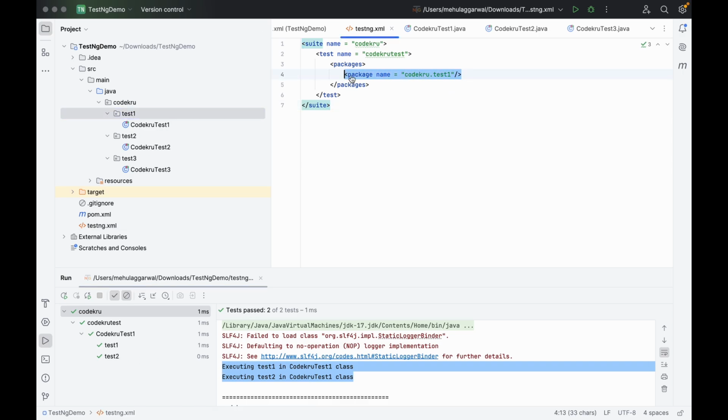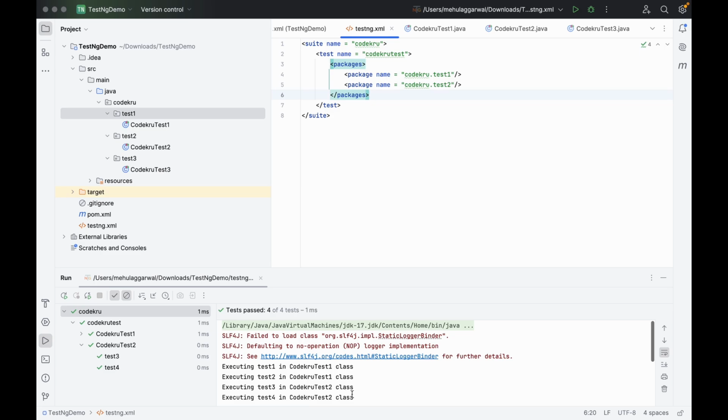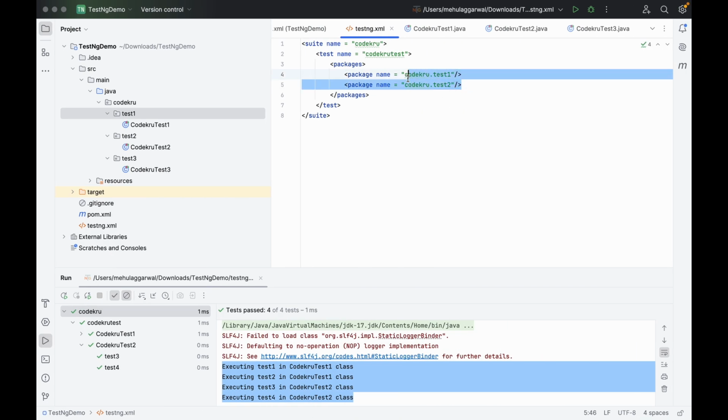If you want to run multiple packages, you can just write them separately. Run it again and you will see 4 test cases has been executed, and they belong to the separate classes which belong to the separate packages altogether. Now I also talked about how I can exclude a specific package as well. So for that, let's remove the statement.